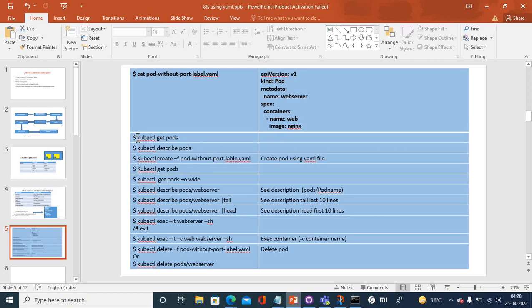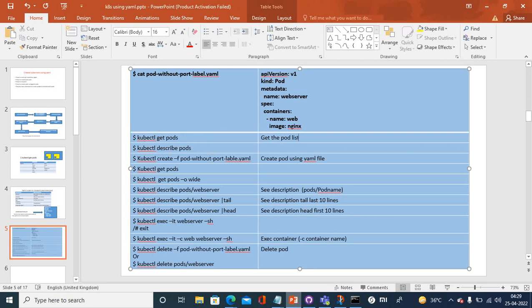Each command, while we create the pods, we use some commands for kubectl. So this is the command kubectl get pods. It's to get the pod list. This is kubectl describe. It will give us the complete detail of our pods.